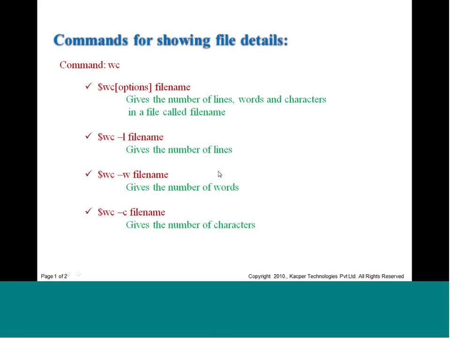Again, the words means a group of non-white-space characters separated by a white space character or a new line. So those are the words, that's the definition of a word. That collection will be treated as a word, and it will output the number of words. And then wc -c filename will give you the number of characters. Here, the number of characters typically is the non-white-space characters, so all the white space characters are not reported.